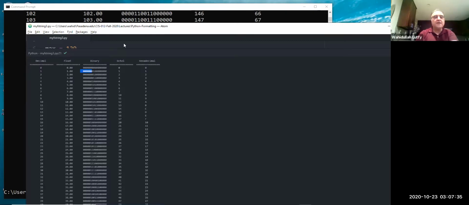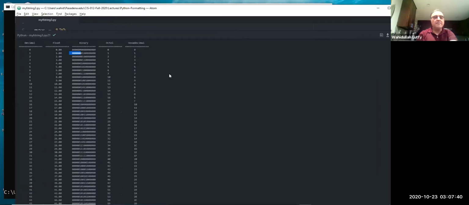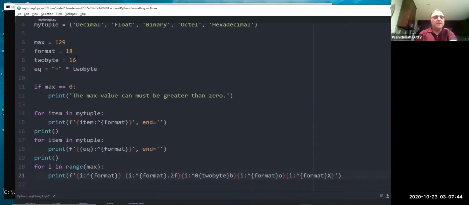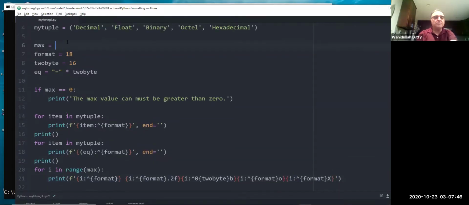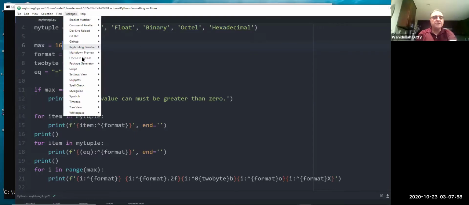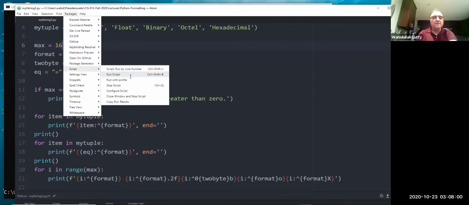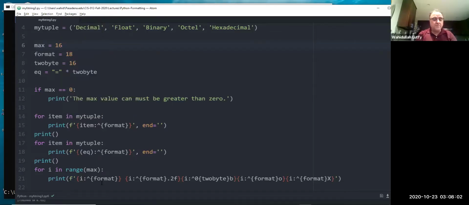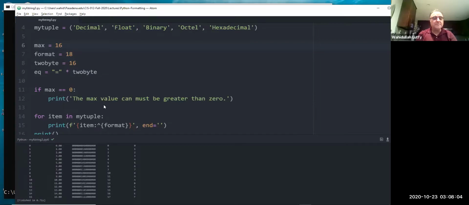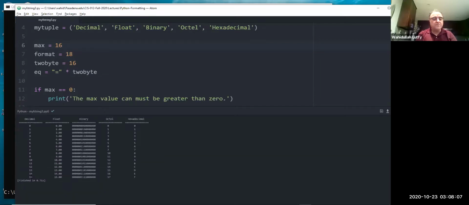So let's just do the comparison of this and then make it a smaller set. The way the script is written here, if I want only the first 16, which is 0 through 15, up to hexadecimal F, then I could change the max here and run it. And now my output is much smaller, with 0 through 15.